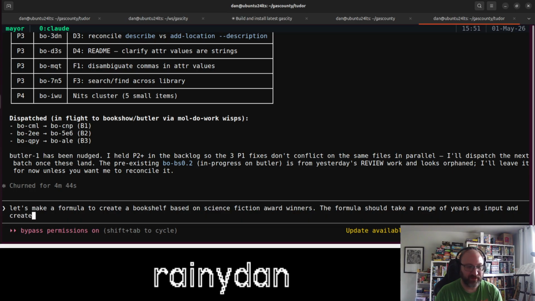And create a virtual shelf with the winners. Take a range of years with the winners of the major science fiction awards: Hugo, Nebula, Locus. World Fantasy Award? Worldcon? I guess I'm showing my ignorance a little bit. Let's just go with these three.